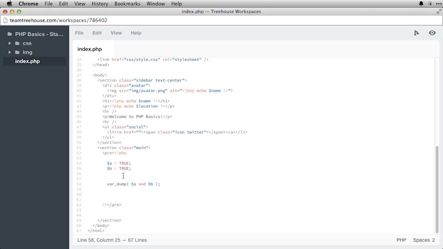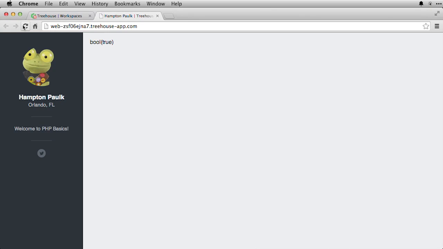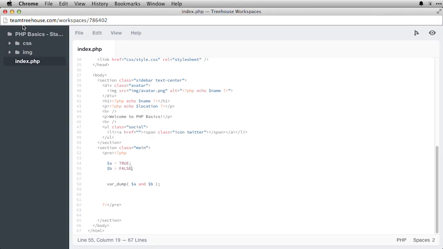Let's switch and say B is now false. I'm going to save that. So now A and B have to be true, but in this case, they're both not true. So refresh, and it's now false. So that is what an and does. An and will return true if both A and B are true. Okay, so as long as A and B are true, that will return true.